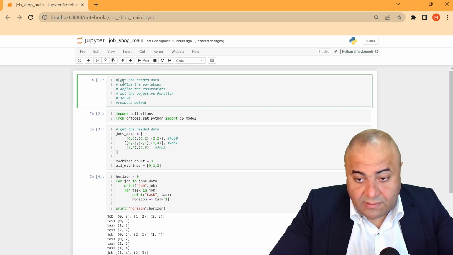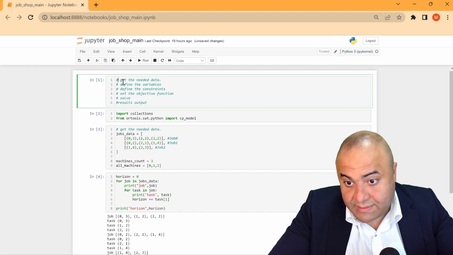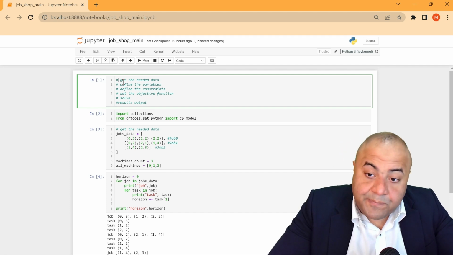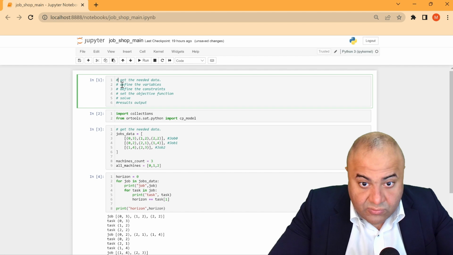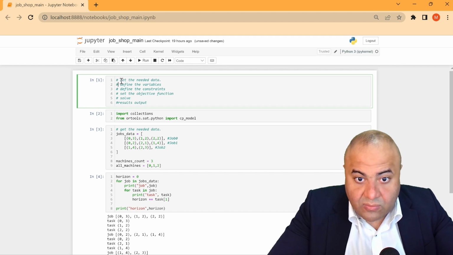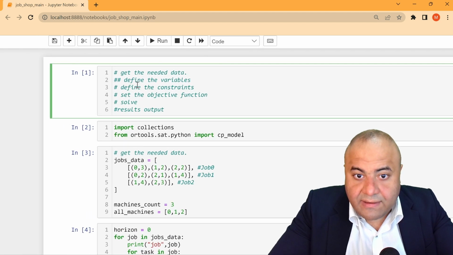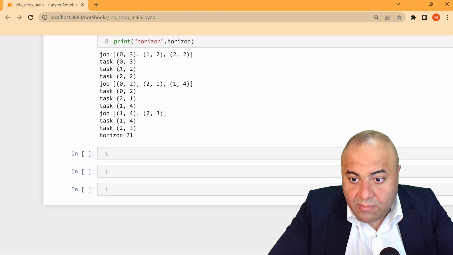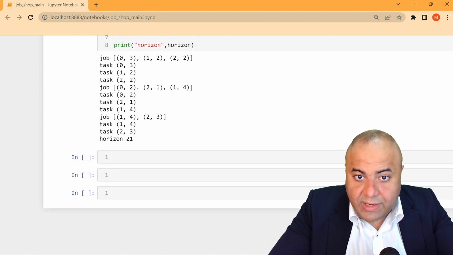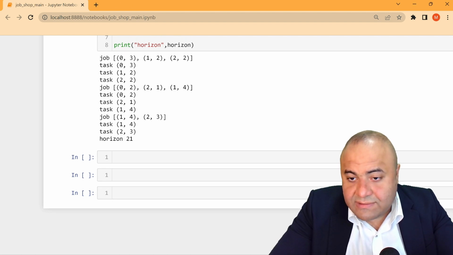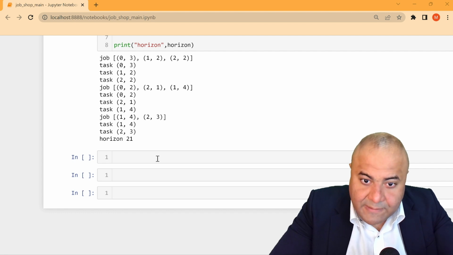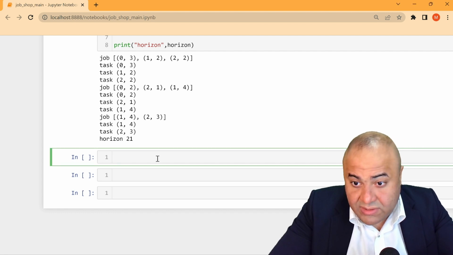So after getting or setting the needed data, in order to start our optimization problem, what we have to do is to define the variables. So what we will do now is to define the variables. We already finished this. Before doing that, let's quickly revise some data structures in Python.